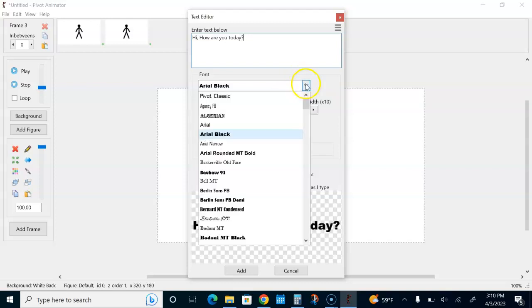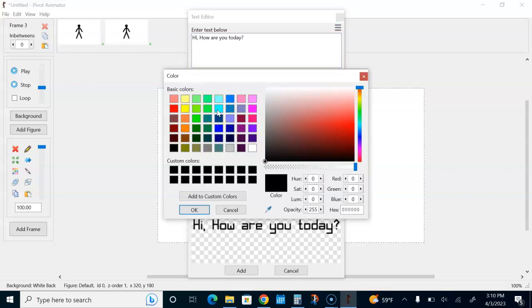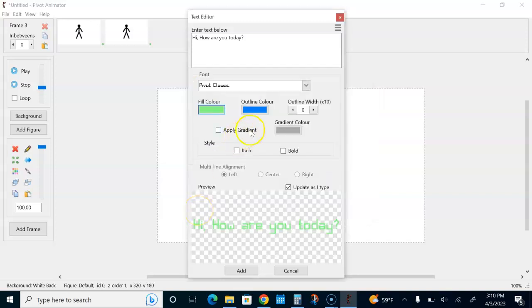You can change the look of the font here. You can change the fill color, which means what the letters are going to be like. And you can change the outline color. If you have nothing in outline width, you will not see an outline color. So notice, I put an outline width, it showed me an outline color. You can change the alignment if you want.